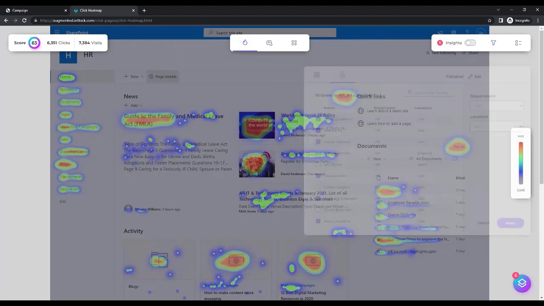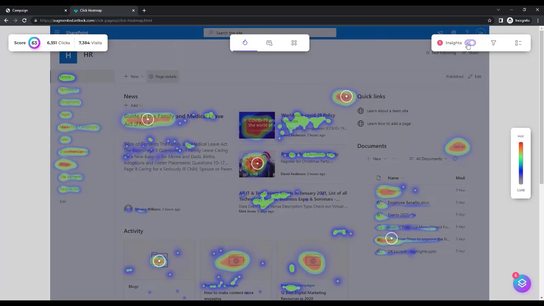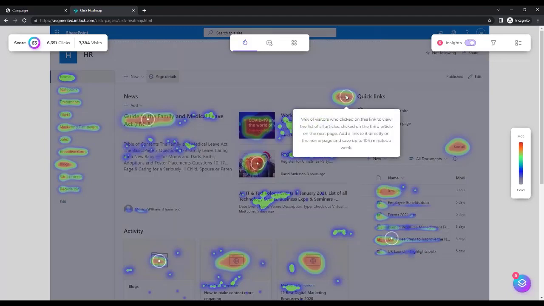And then another layer here is the insights. Let me switch this on. Because we know not only where they clicked on this page, but also on the next pages, we are trying to help customers not just get the data, like for example 1,000 clicks and so forth, but also to add some insights for them as well.